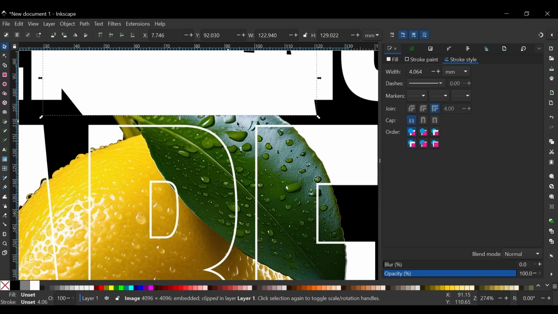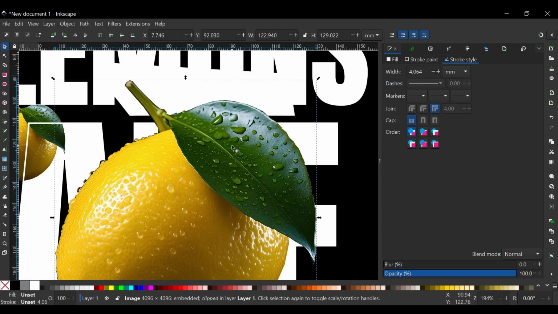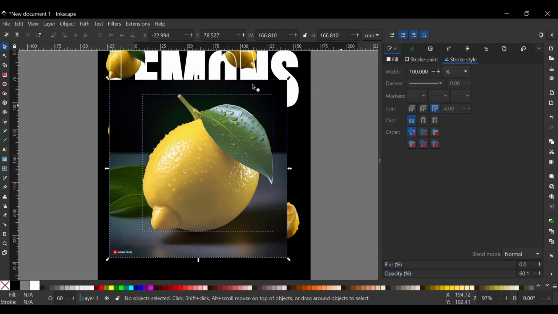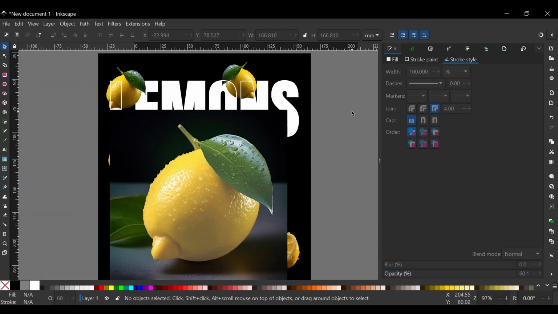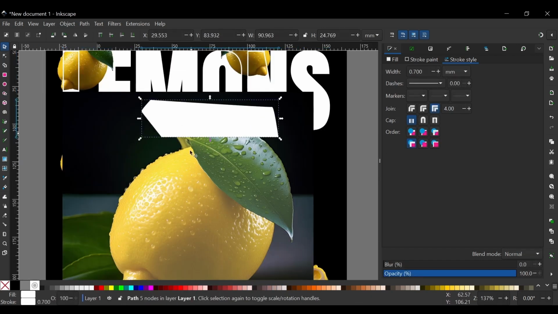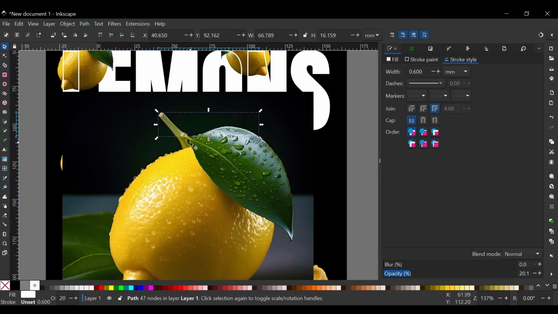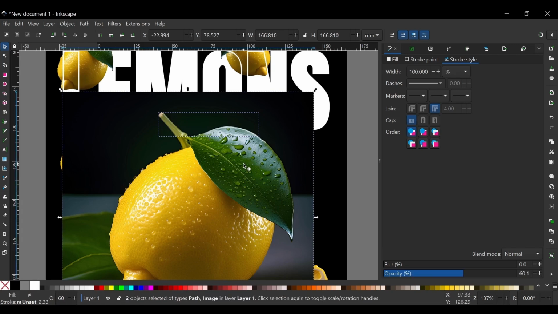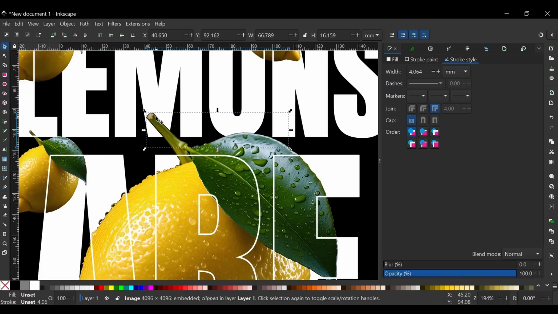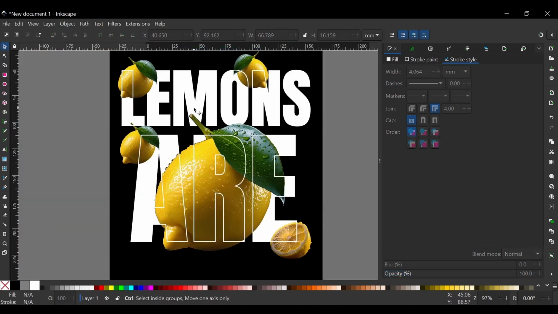And now select the image, Control D, duplicate that, right click, release clip. And then what you want to do is make sure that object is all the way on top of the image. Select that white object, shift click on this object, come out to path and intersection, and shift click on the image, right click and set clip. As you can see, that part of the image is now above the text.